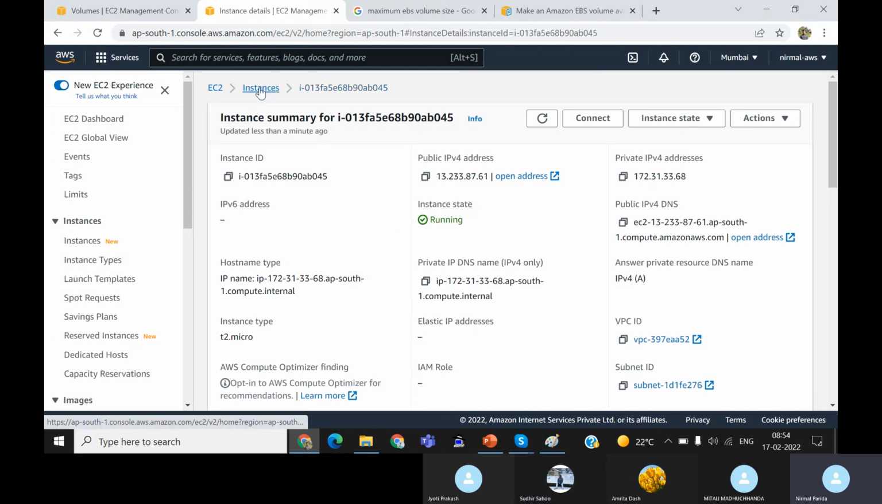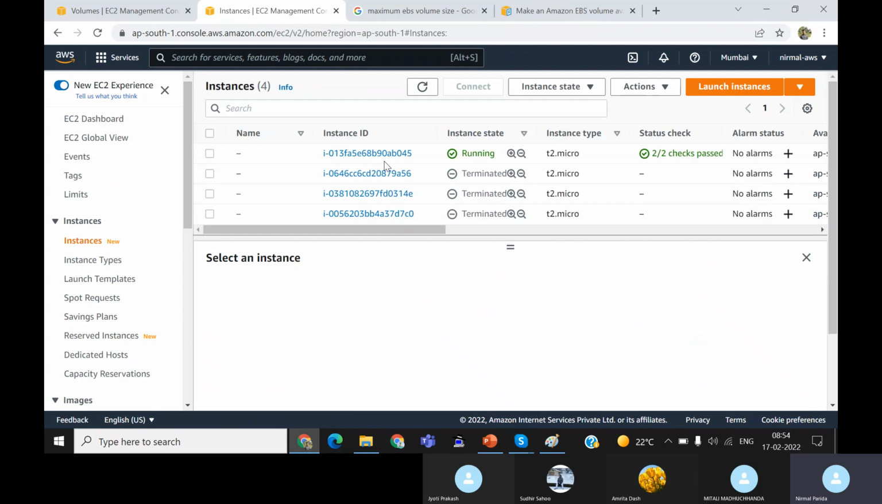You can try this step on your own. You create some AMI, store some data, and create your custom AMI. And from that AMI, try to launch one EC2 instance and see whether your older data is present in the volume of your EC2 instance or not. It's not connecting. Maybe some problem.